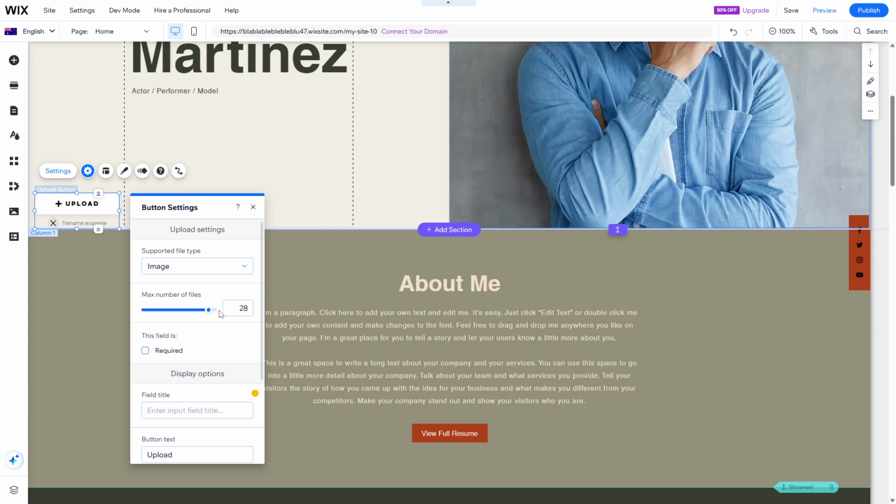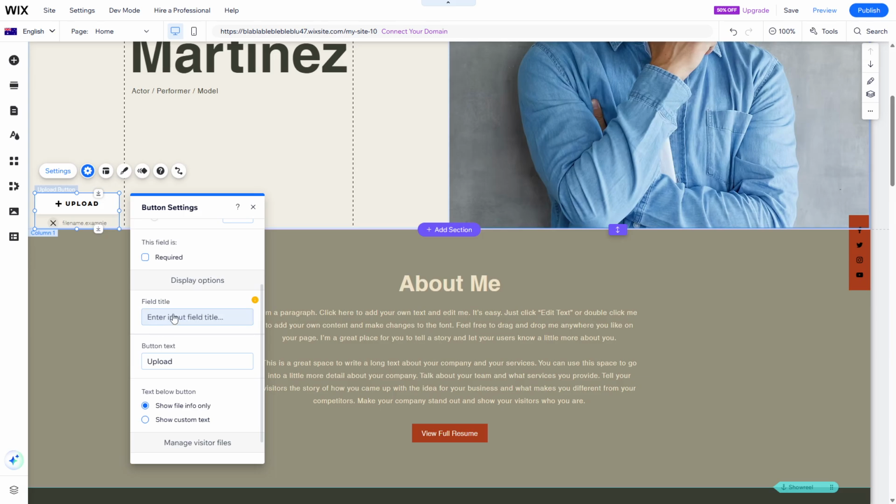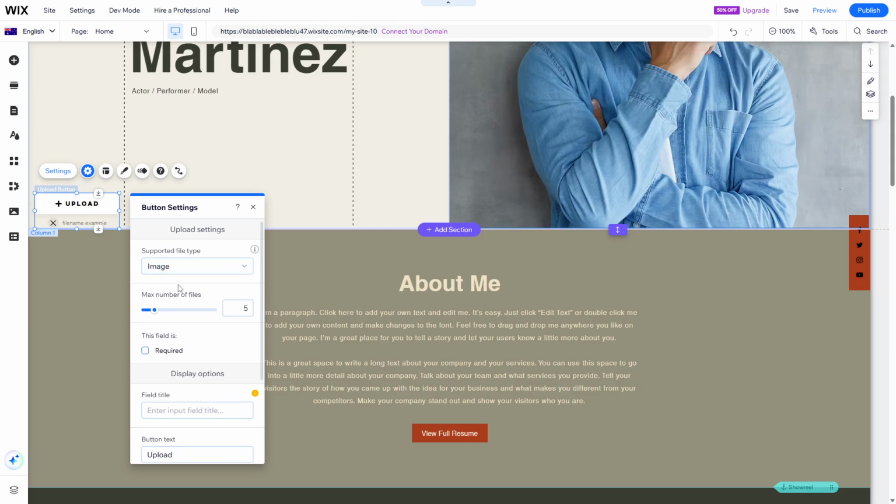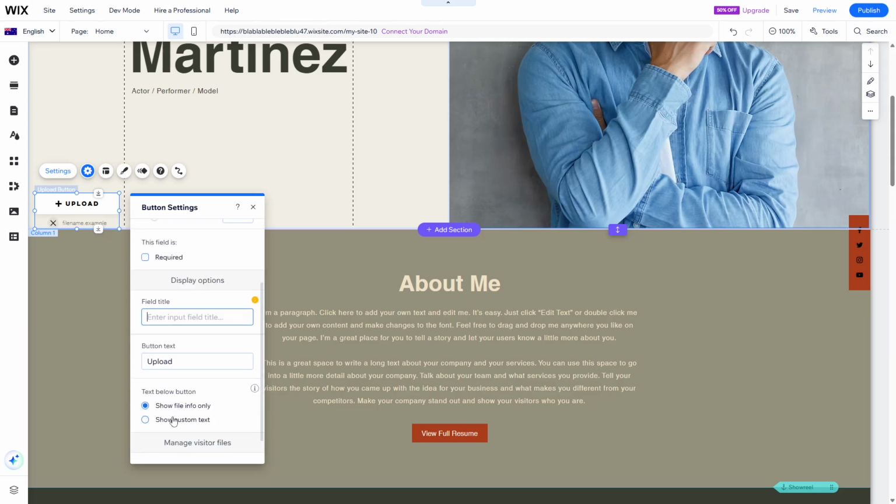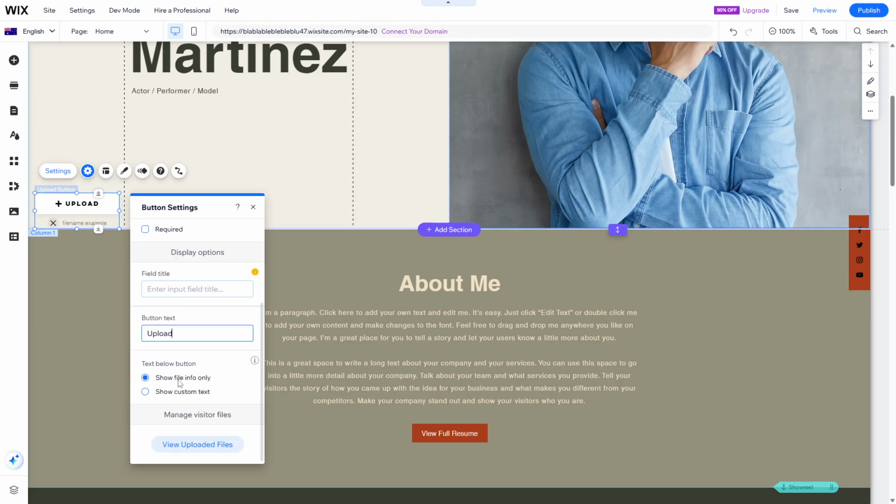To further clarify the upload process, you can add a field title. This is the text that appears above your Upload button, providing instructions or important information. Don't forget the button text, which is simply the text that appears on the button itself. You might want to use something direct like Upload Now or Submit Your File. You also have the option to add a custom message below the button, offering a great opportunity to give extra guidance or specify any important details your users should be aware of.